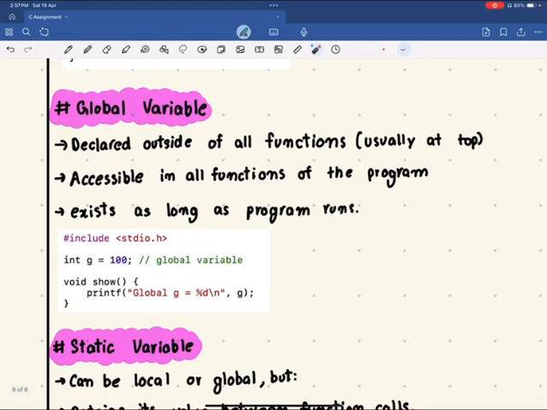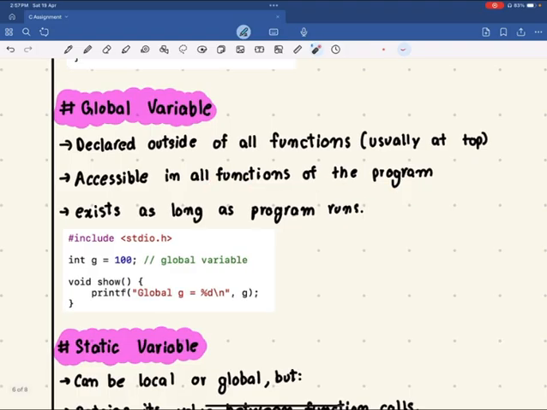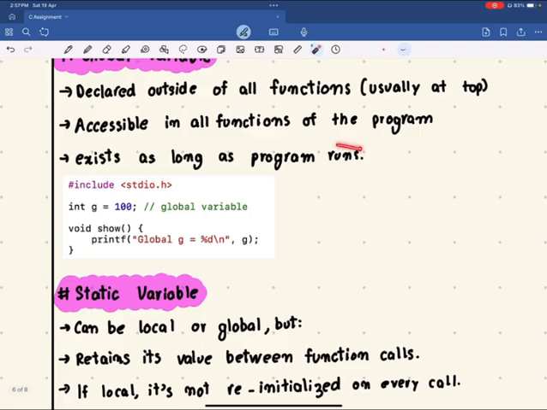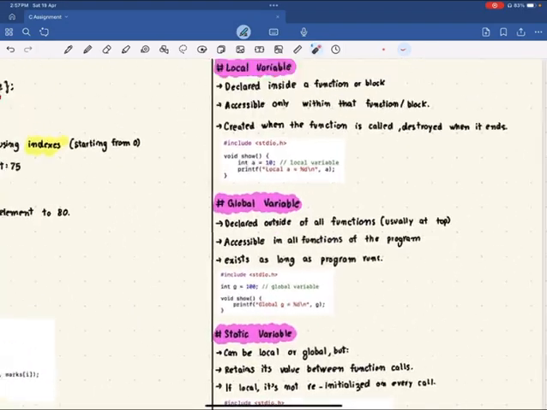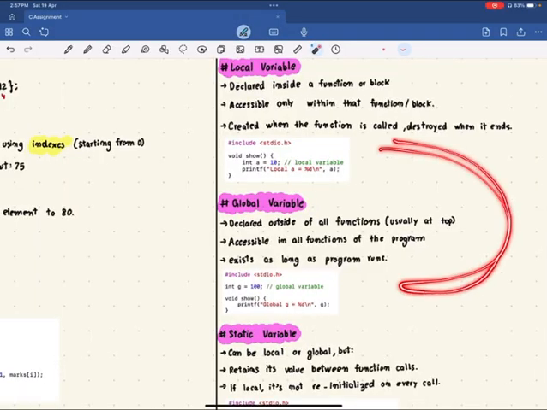Now, talking about the global variable, it is declared outside the function, basically at the top of the program, and it is accessible in all functions of the program because it is outside the function. So you can access it in any function. It will exist as long as the program runs. For example, you can see this is declared at the top before the function, int x is equal to 100. So this is a global variable, and you can use it at any time. This is the main difference between local and global variables.